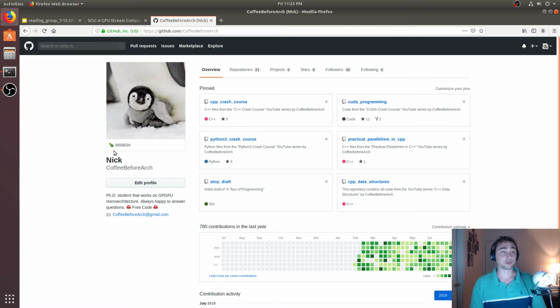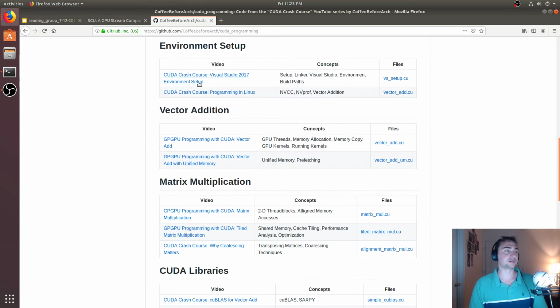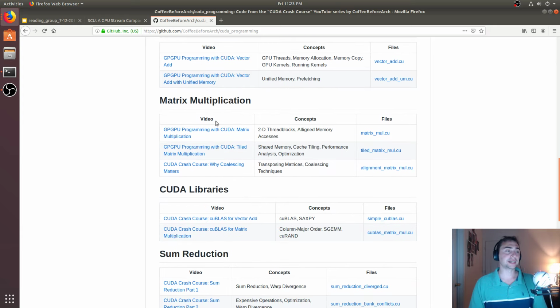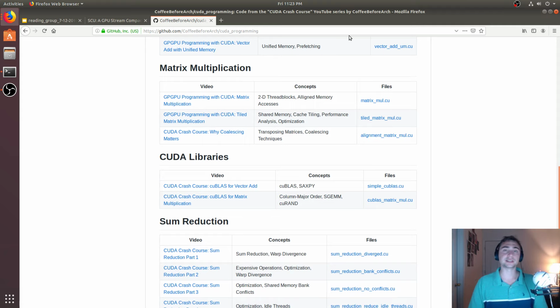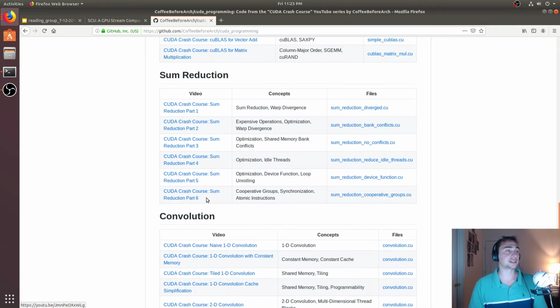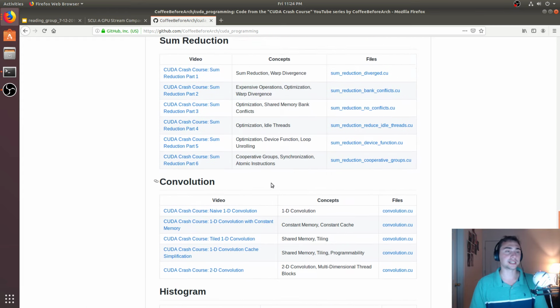Related to GPUs, I've got one on GPU micro benchmarking, as well as this one on CUDA programming. If we look at the CUDA programming one real quick, we've got examples if you're new to things: some basics on environment setup, vector addition, matrix multiplication, and some optimizations such as tiling in shared memory, and optimizations on sum reduction. Here we went through 4 or 5 different optimizations, and then we've got other things on convolution and histograms as well, and using the CUDA libraries.